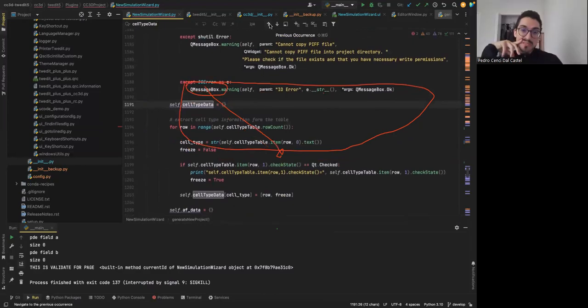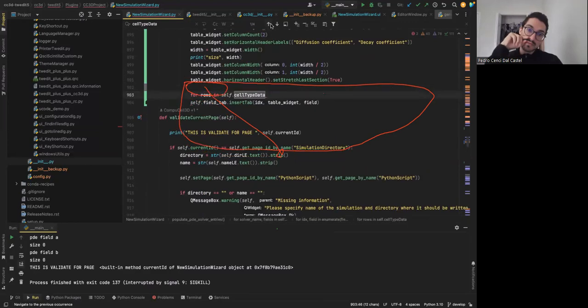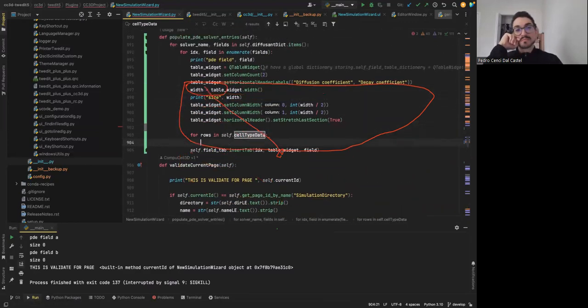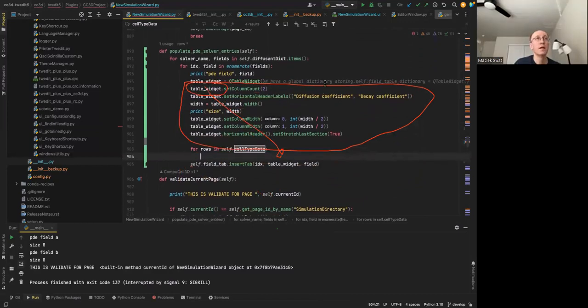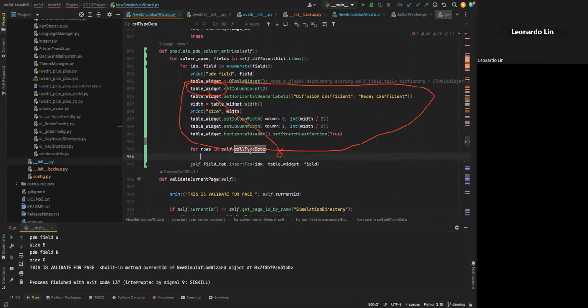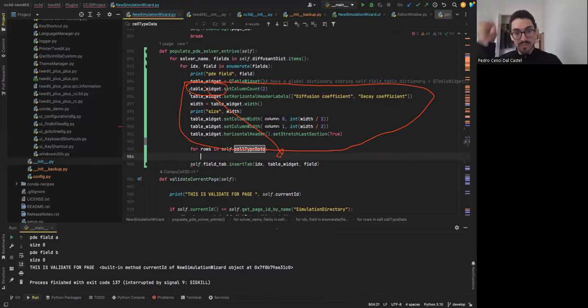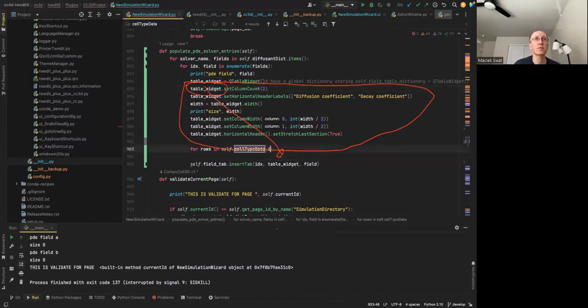Row, and okay. Yes, it is. For rows in cell type data. So table widget. Don't you need to open and close parentheses? No, items also. Sorry, let me actually get rid of this because it's a mess.